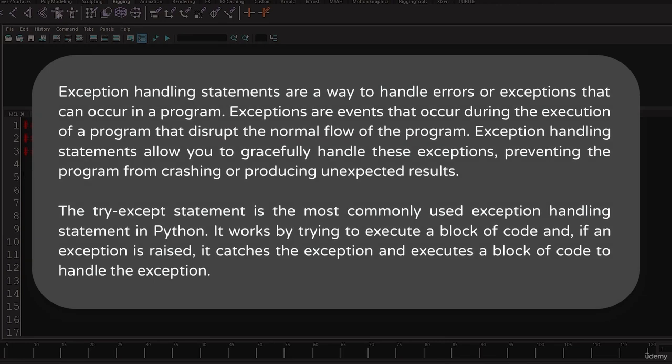What are exception handling statements? Well, they are a way for us to handle errors or exceptions that can occur in our programs. Exceptions are events that occur during the execution of a program that disrupt the normal flow of the program. Exception handling statements allow you to gracefully handle these exceptions, preventing the program from crashing or producing unexpected results. The try except statement is the most commonly used exception handling statement in Python, and it works by trying to execute a block of code, and if an exception is raised, it catches the exception and executes a different block of code to handle the exception or instead of the exception.